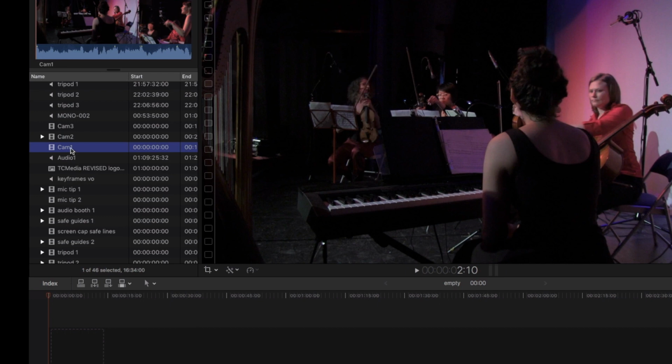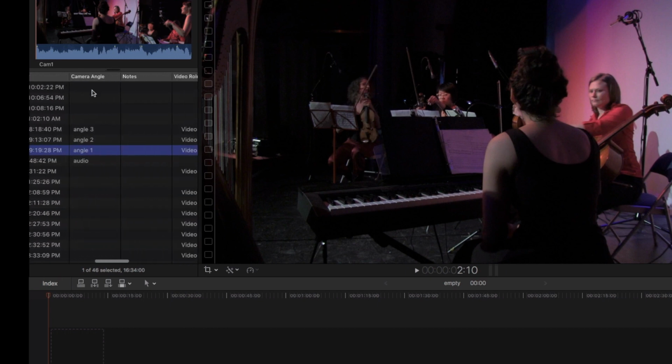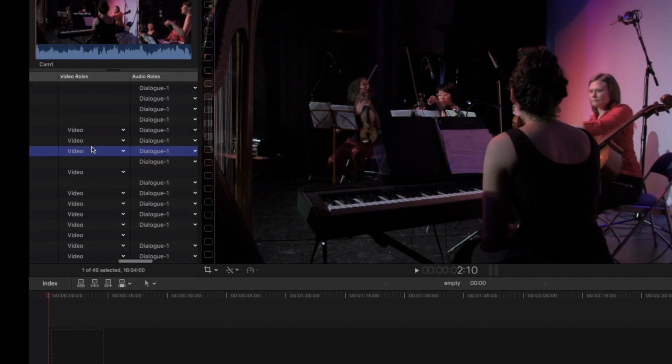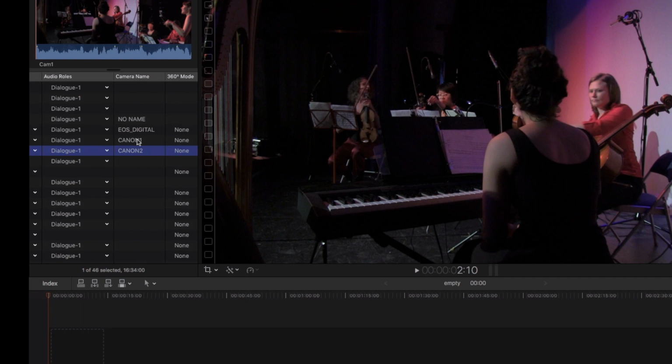Now, it can be helpful just before creating a multicam clip in Final Cut to give unique names to the angle field in the browser and the camera name field in the browser. So let me show you where those live. Here I am in the browser. If I scroll to the right, there's a column or a field named camera angle. You'll notice I've given each of them a unique name, and a little bit further to the right there's a column called camera name. Each of those have unique names.